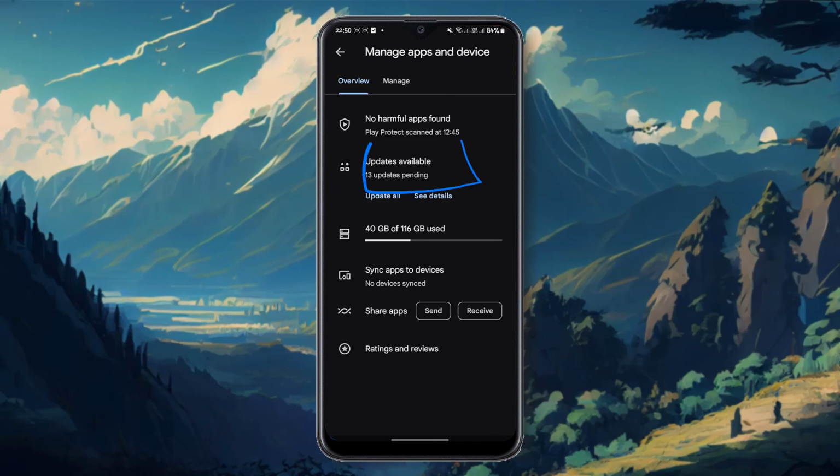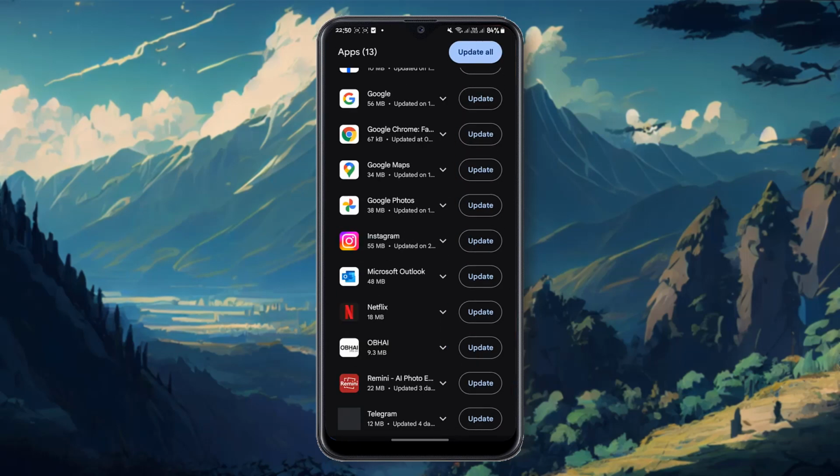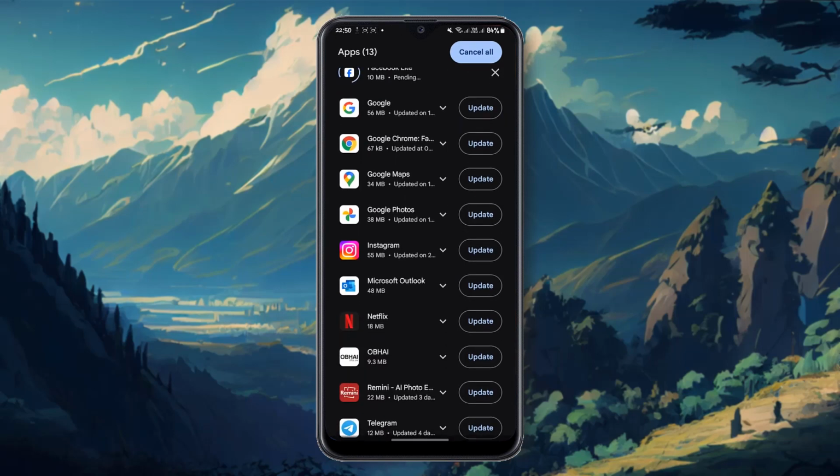Then you can see here Updates Available. Click here on Updates Available. Then here you can see all your apps that need updating. Required update of these apps. If you click update, the app will be updated. If you click this update, the app will be updated. That is called manual update.